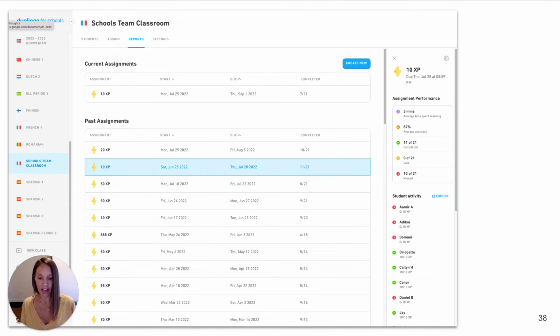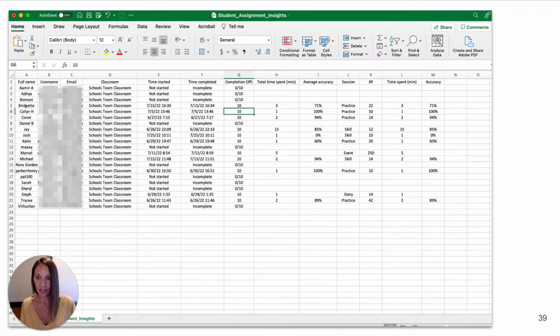If you click Export right next to student activity, you'll get a CSV of the information on a page with even more details. So let's see what that looks like. This is a picture of the CSV for the assignment that we were just looking at. You can see that everyone's name, username, and email, which I've blocked out for now, is on here.